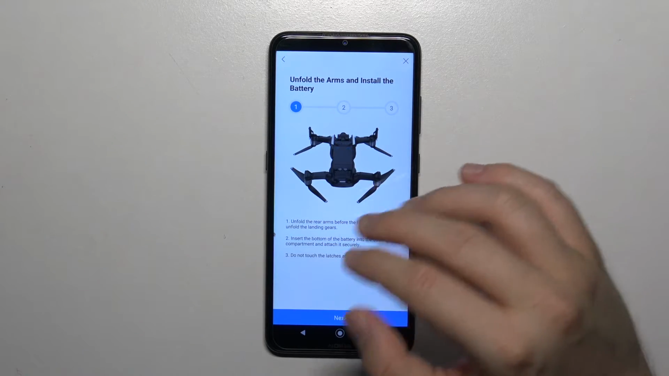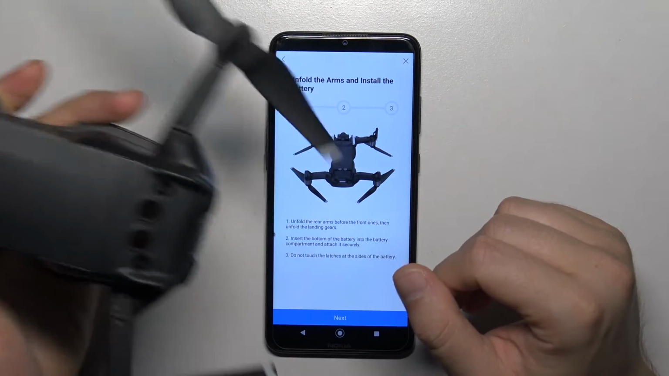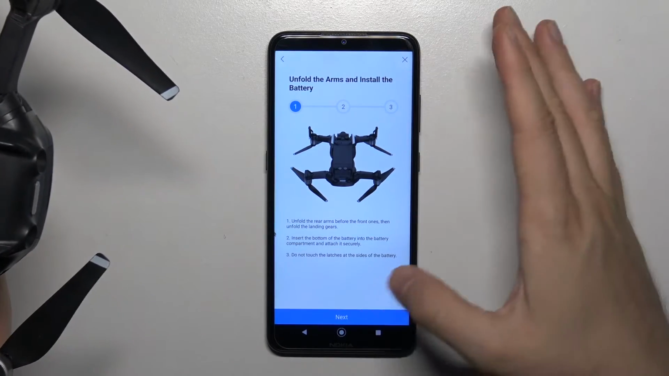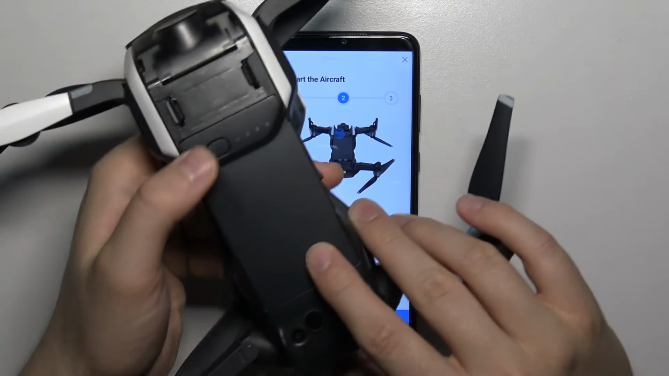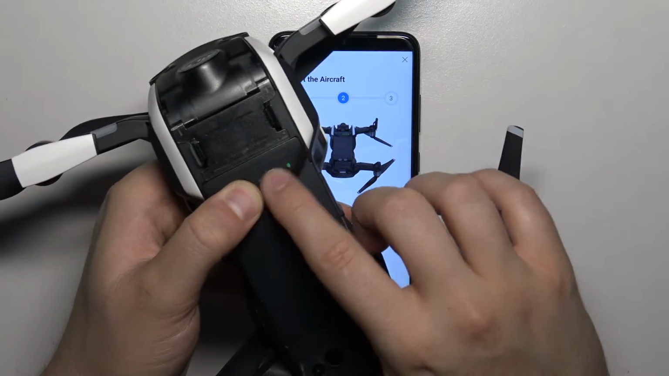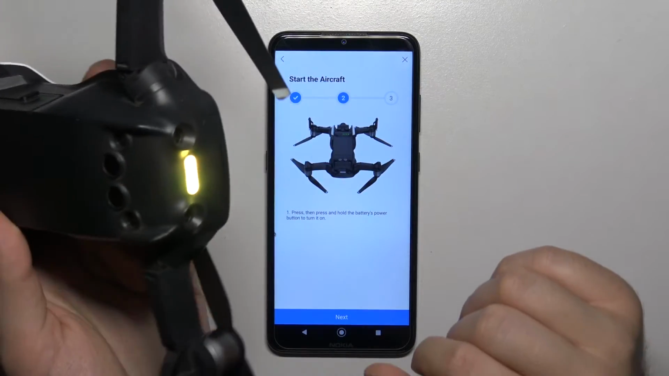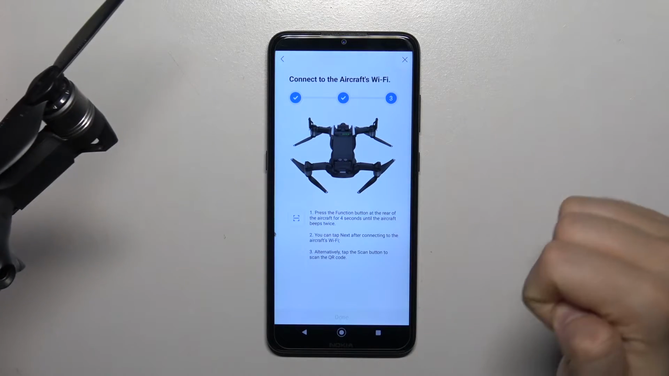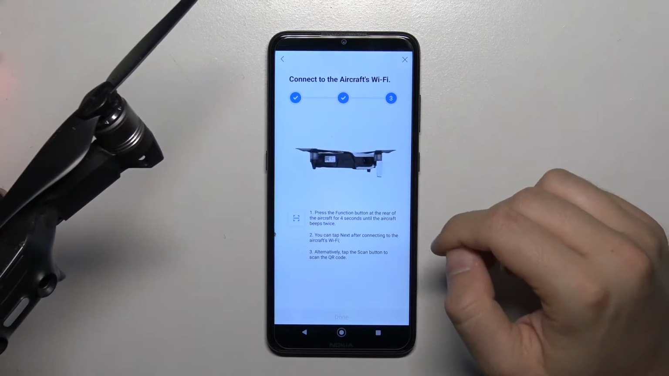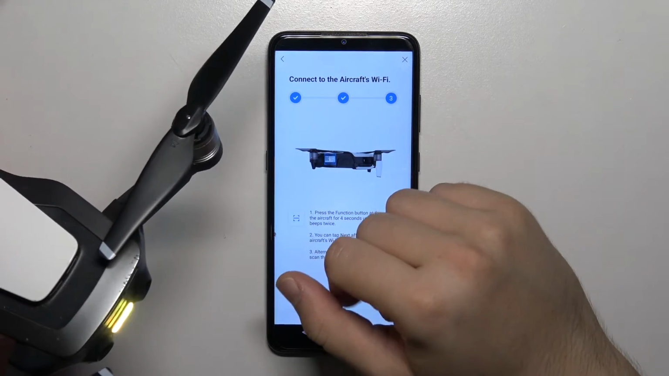So put the battery, open the propellers, and next, when you do this, now we have to just click next, and then we have to use this power button to turn it on. So click once and then click and hold until the indicator lights up. As you can see, the second indicator is also turned on. So we did it, so click next, and right now you can hear that your device is actually working.